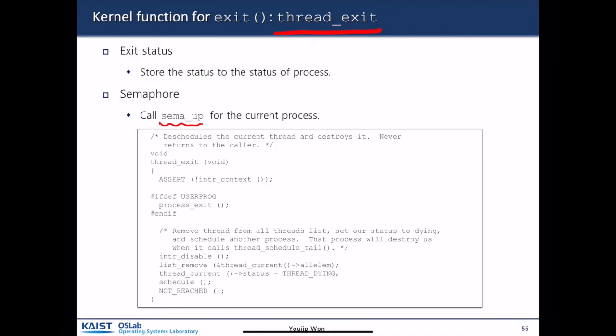And then let's look at the details of the code. This is thread exit. And then it disables interrupts. You have to disable interrupts whenever you manipulate the thread list. Then you remove the node from the thread list, and then you change the status of the thread from whatever it was to thread dying, and then you yield the CPU to another process. And then this function is not reached.